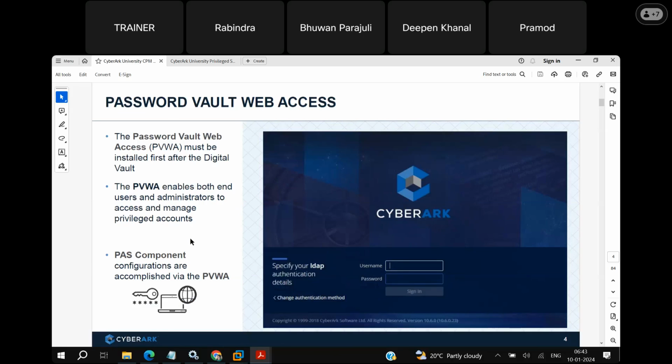So what is the purpose of this PVWA? This PVWA enables both end users and administrators to access and manage privileged accounts. Means this PVWA interface will be used by CyberArk administrators, in order to apply policies or onboard privileged accounts or do some configurations, we will log into this web interface and do the configurations. At the same time, the persons who are using this product in the organization, maybe the Unix team, database team, or application team, whatever teams exist in the organization, they will secure their privileged accounts in CyberArk, and every day they will log into this PVWA interface and connect to their servers securely.